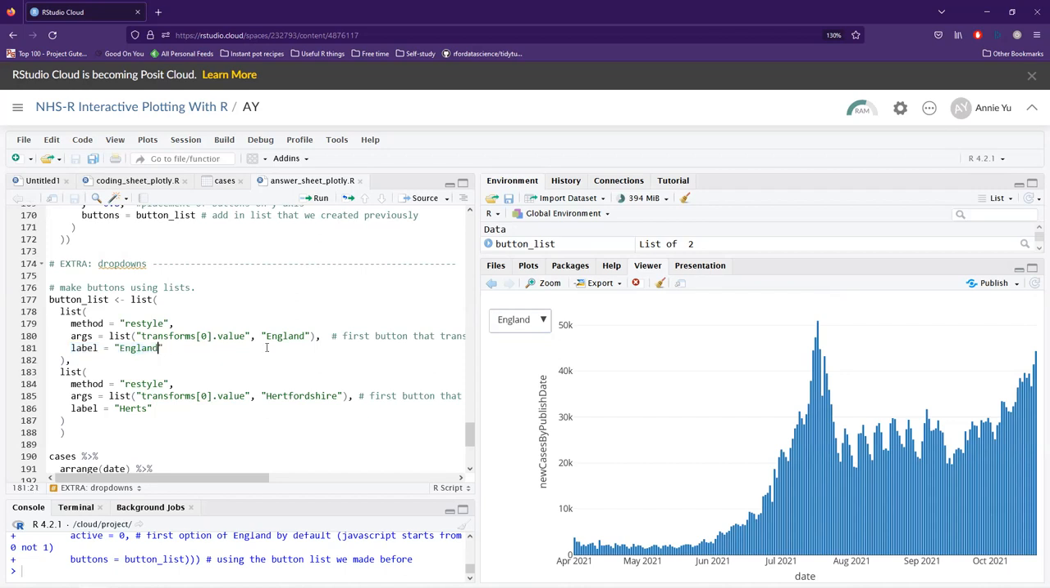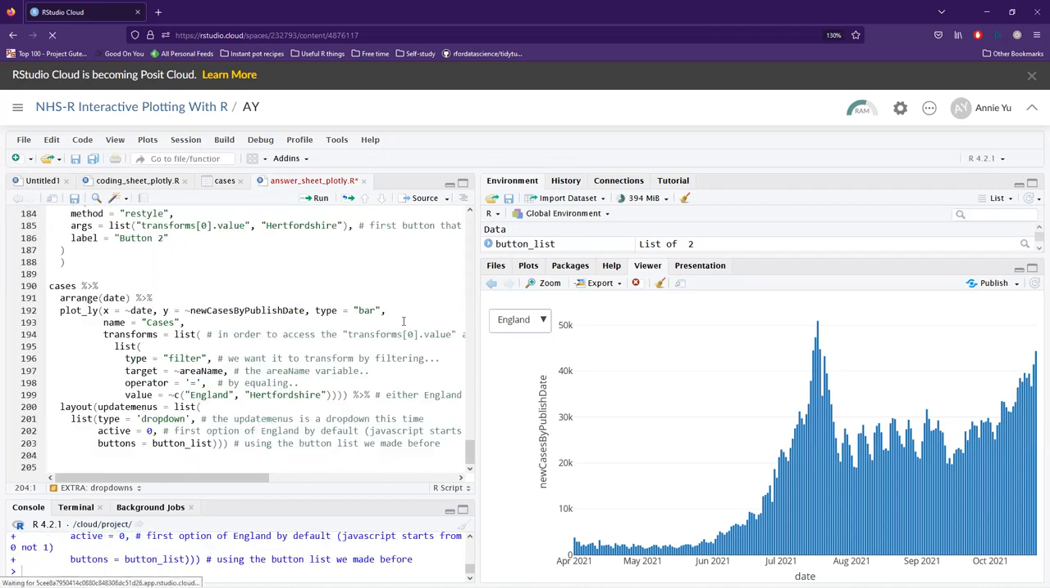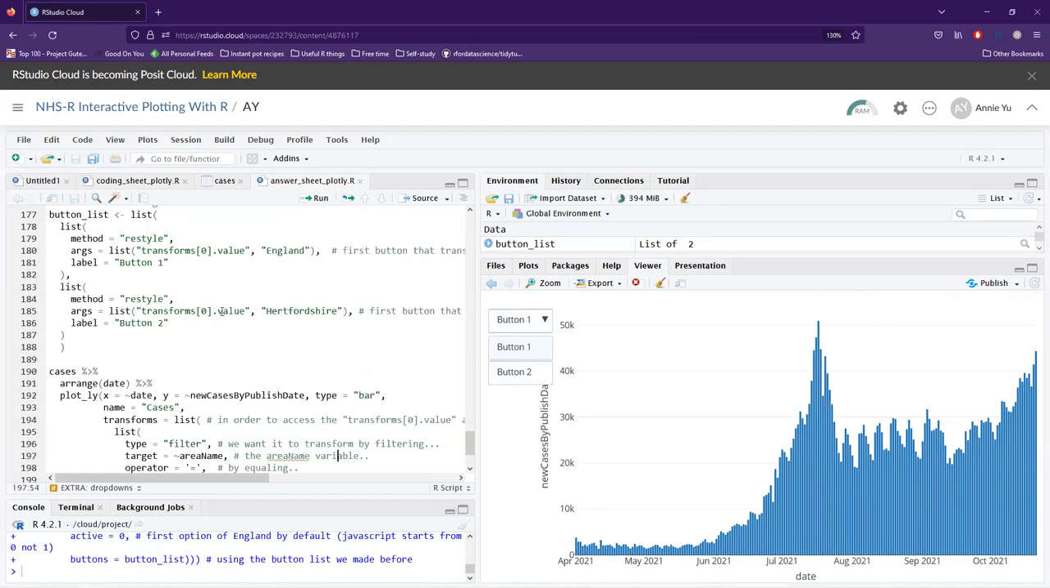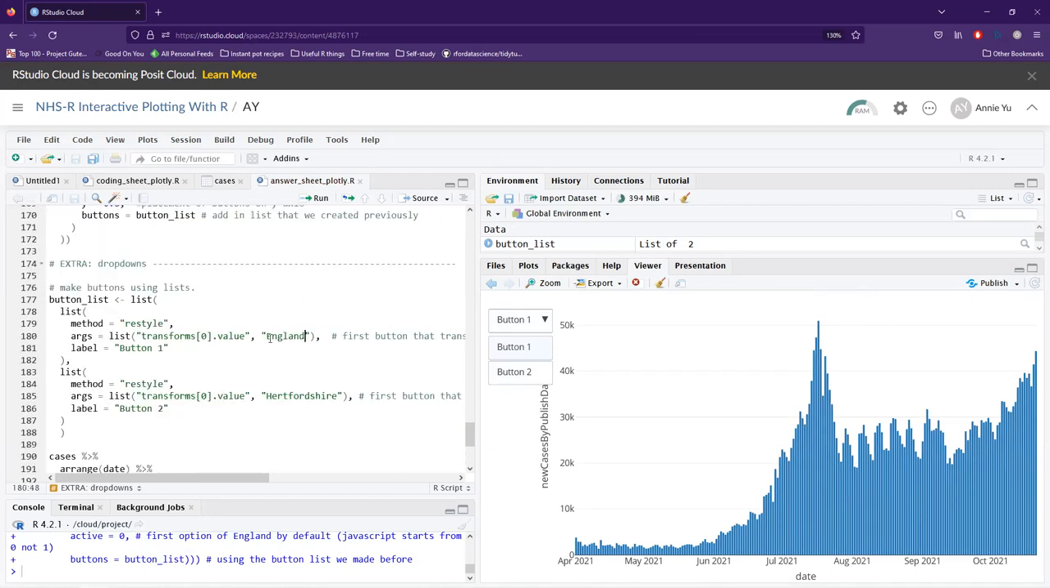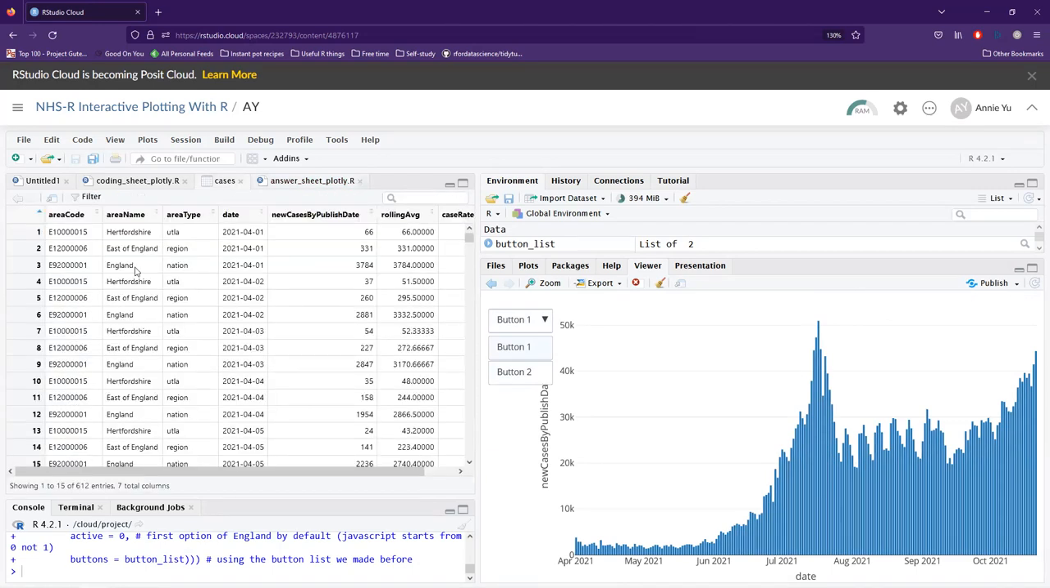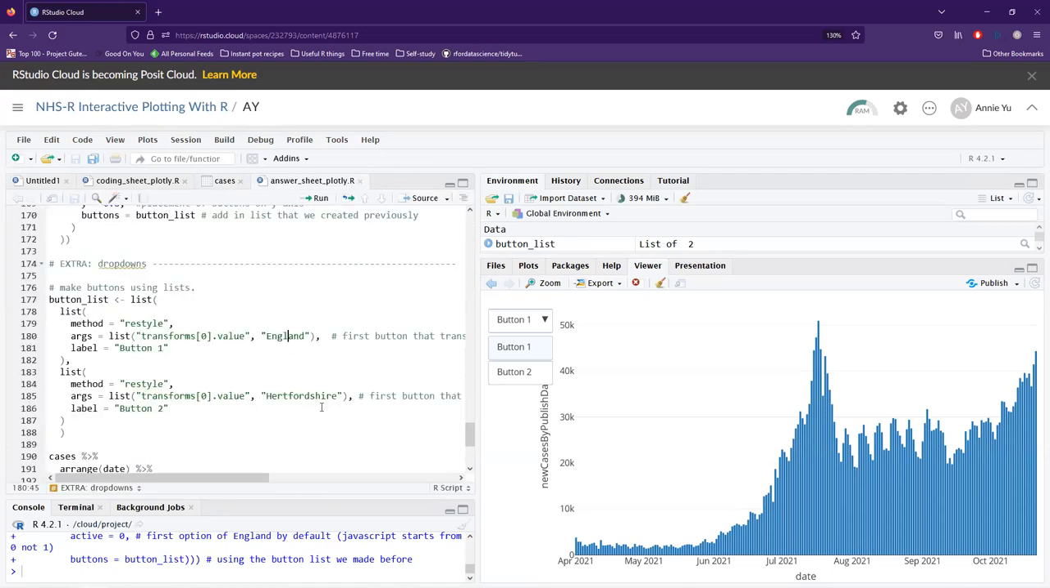So if I change this to button one, and this one to button two, as simple as that, and you'll see that the label changes to button one versus button two. And you know, if I change this value to another geography, such as East of England, let's try that actually.